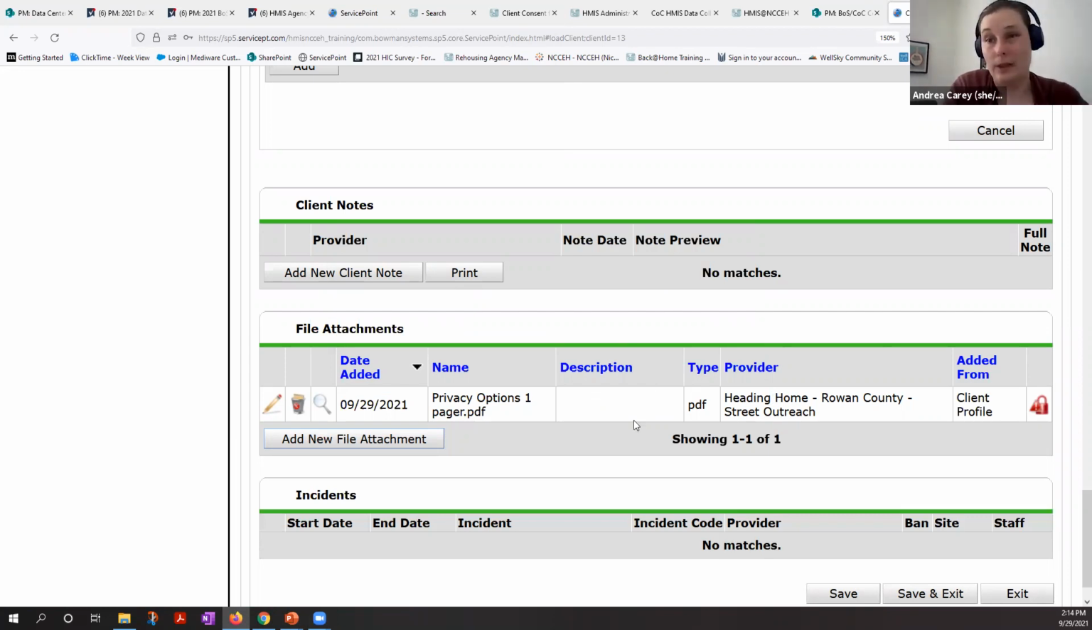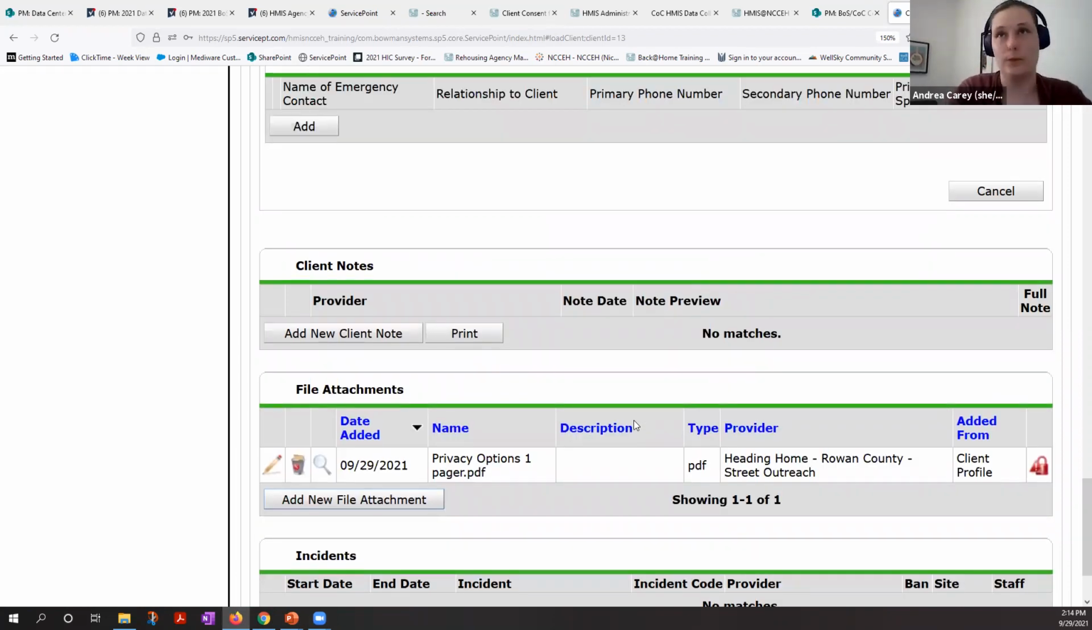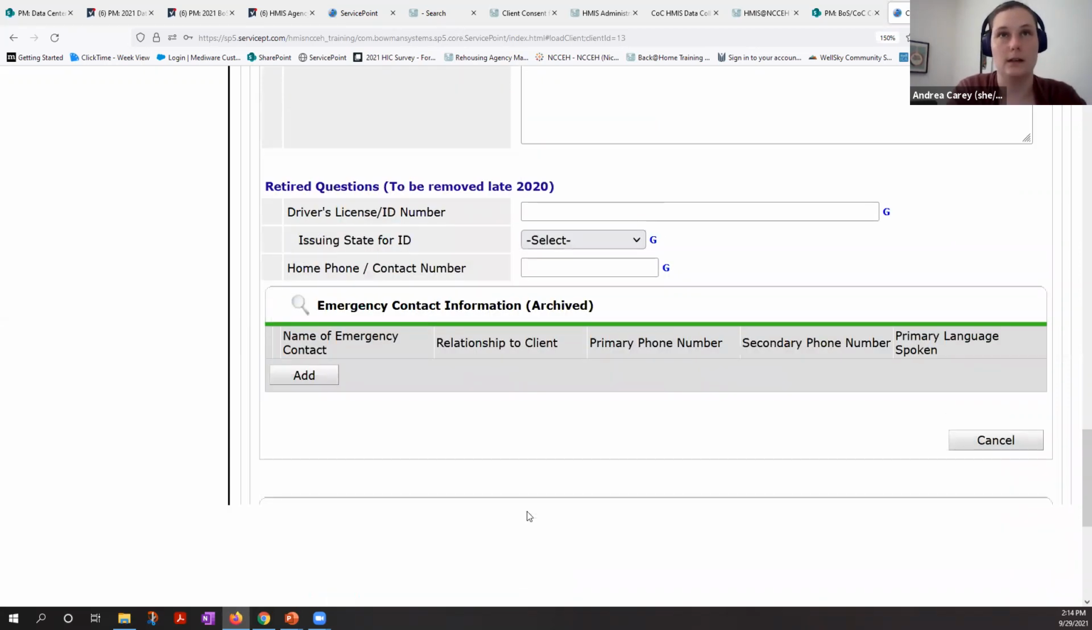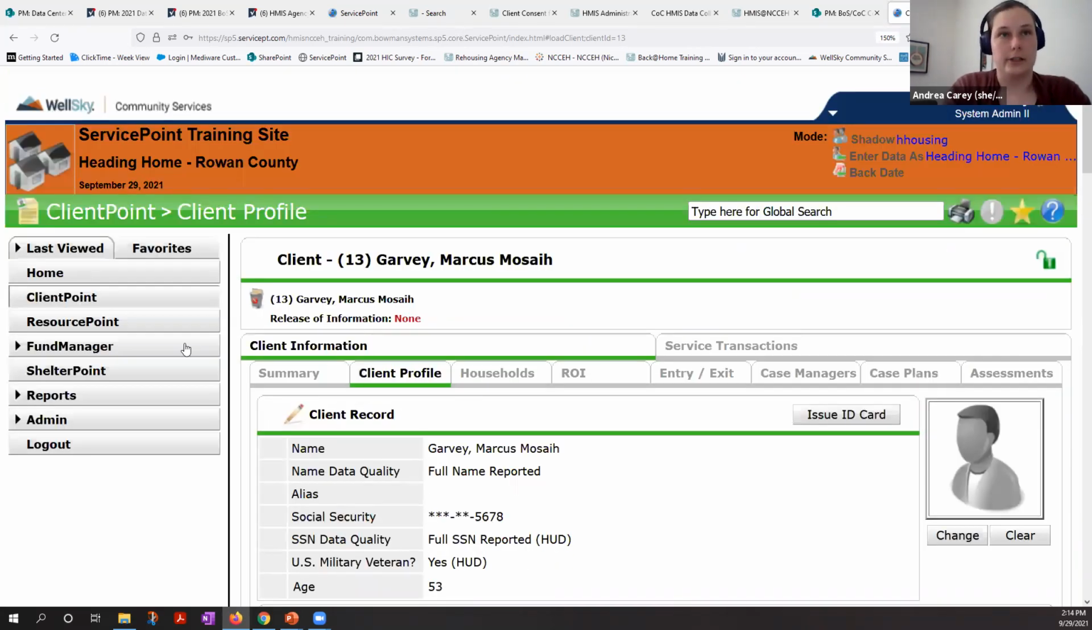And that can be really helpful internally for agency coordination. You know, if you're working with shelters that is also at your agency or rapid rehousing, that can be super helpful because it is in HMIS and has that extra security there.